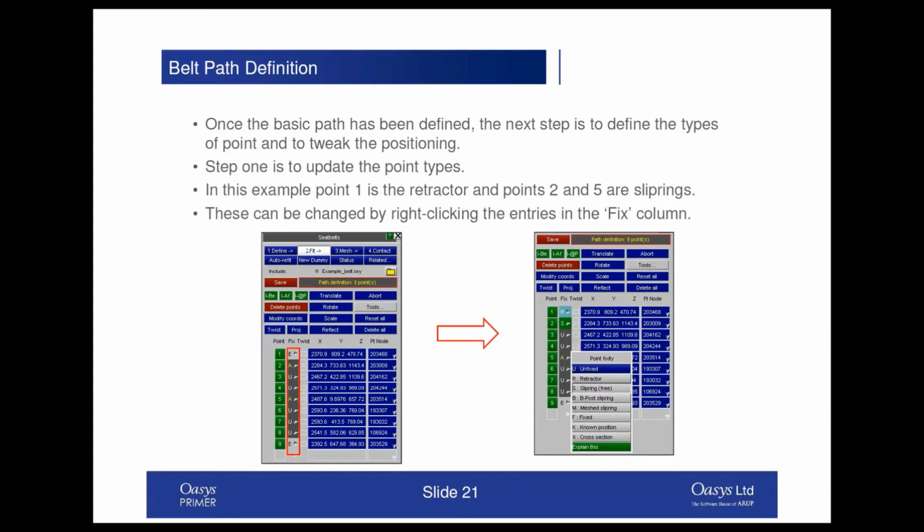Once the basic path has been defined, the next step is to define the types of point and to tweak and modify the positioning of the belt. So the first step is to update the point types. There are several types available to us and they're listed in that second column in the menu panel. The first column is the point numbers, and the second column denotes the types of point we have. In the drop-down list there we have unfixed, retractor, slip ring, B-post slip ring, meshed slip ring, fixed, known position, and then cross sections, which are in addition to the basic type.